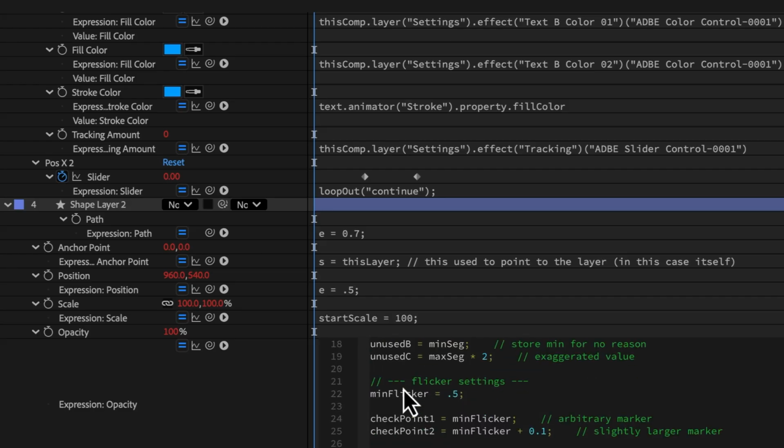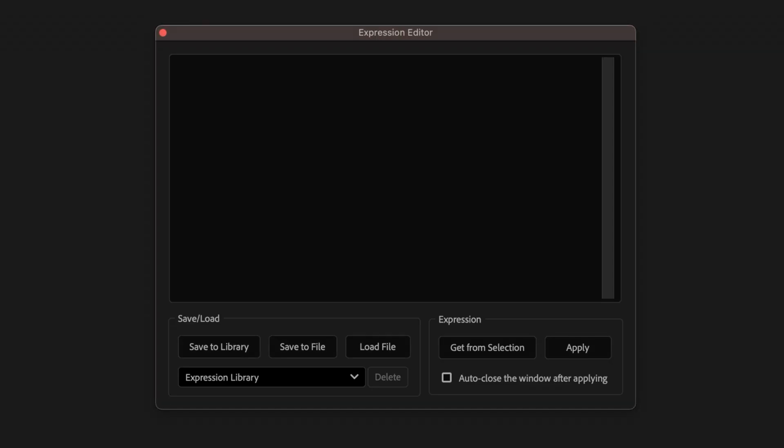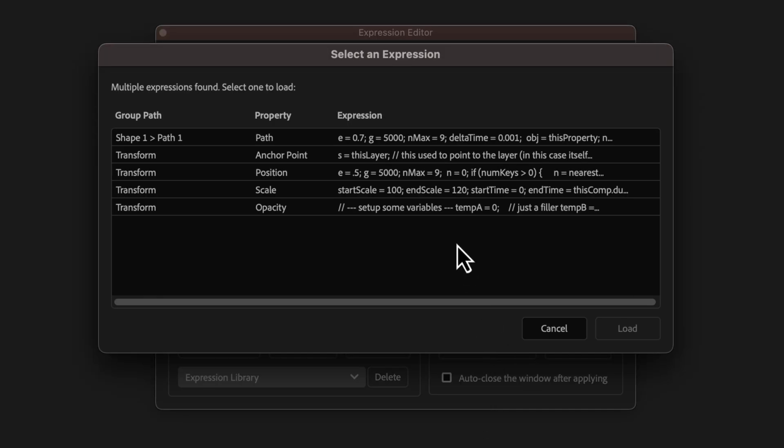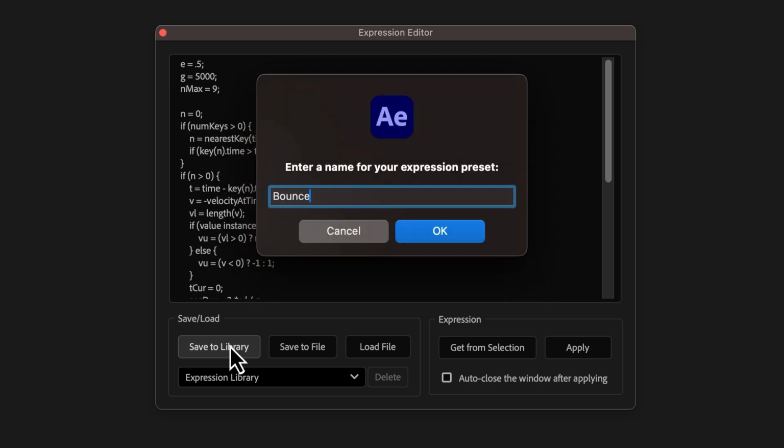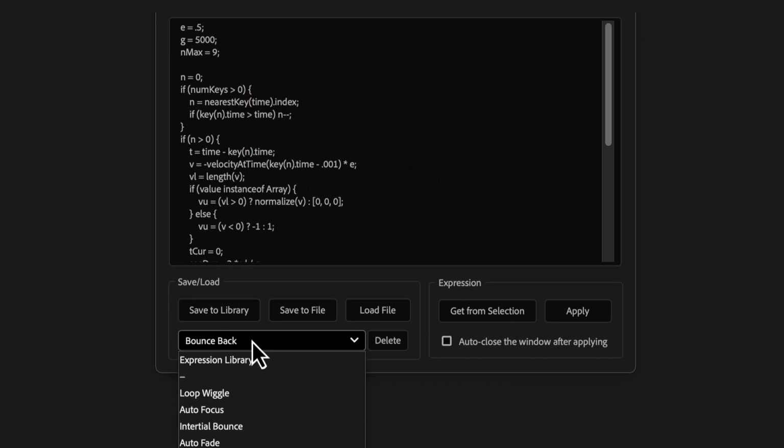If you spend more time scrolling than coding, this is for you. Use a pop-up editor to write, organize, and reuse your code. Grab expressions from your layers, apply changes, and save your most used code to a library for quick access across all your projects.